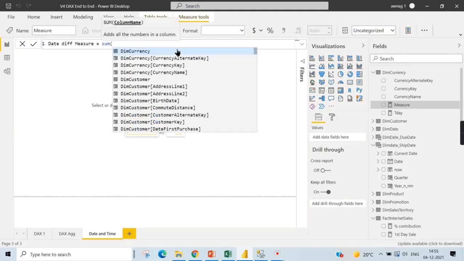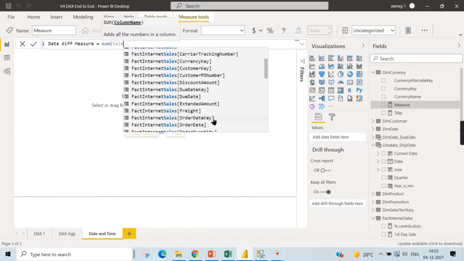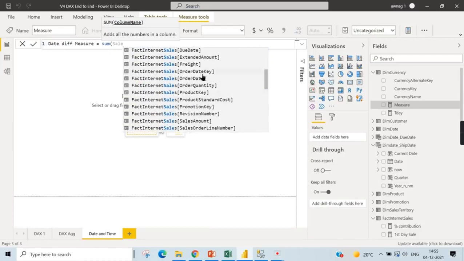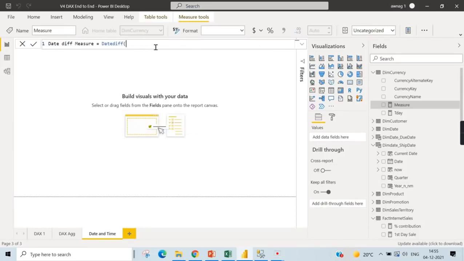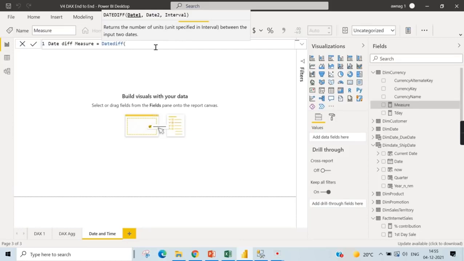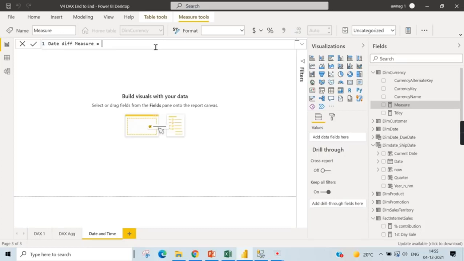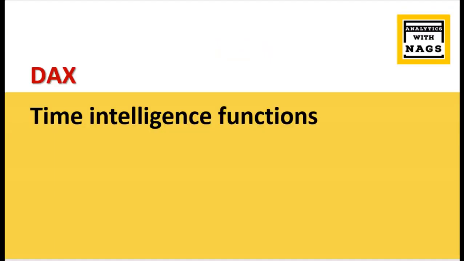When I start with sum of, and then start typing the sales, now the order date or the column reference appears. So this is what I want to highlight, which function you can use where. You can use this function within a calculate function: calculate sum of sales amount, date diff of. In that filter context, when you have a filter inside a calculate, there you can use the date diff, but here it is not possible. That is the point I want to highlight.